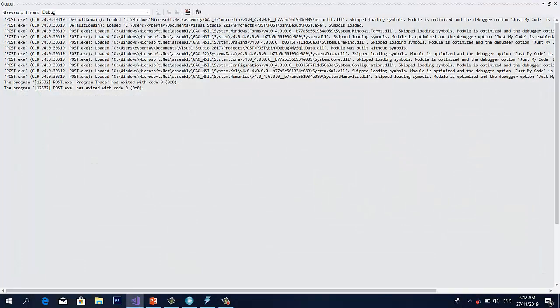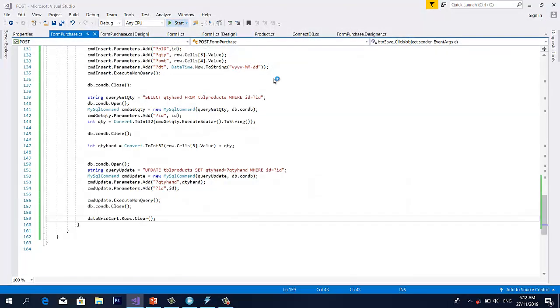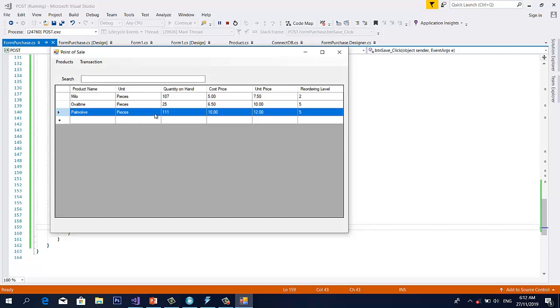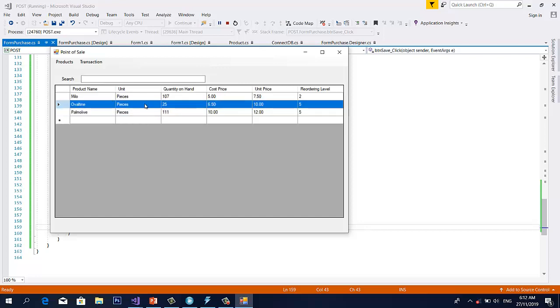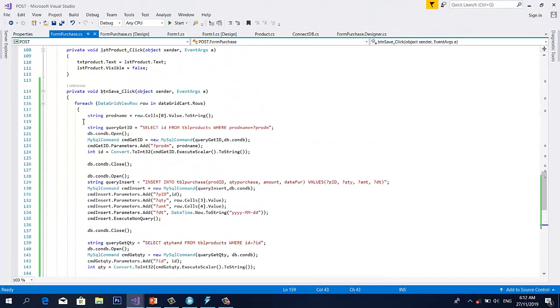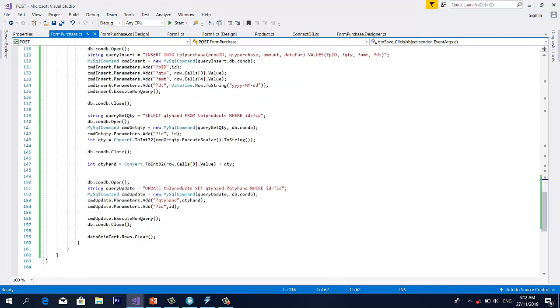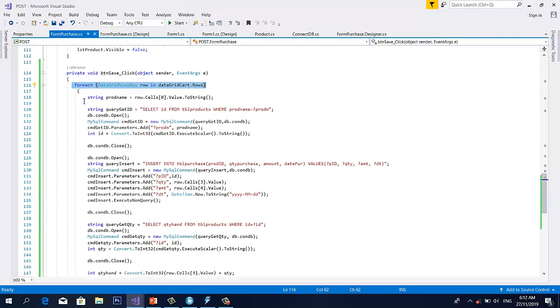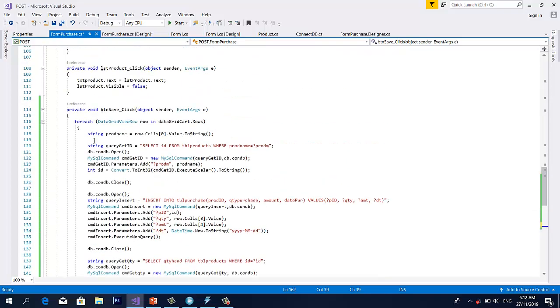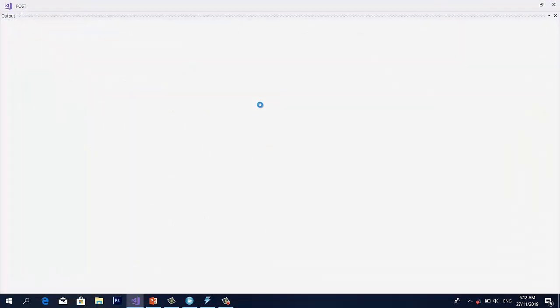Let's check if it's updating. Oh, it's updating, but the Ovaltine is not updating. Since we are using the loop, we only loop one row and the data is cleared, so this should be put outside the loop. Okay, try.